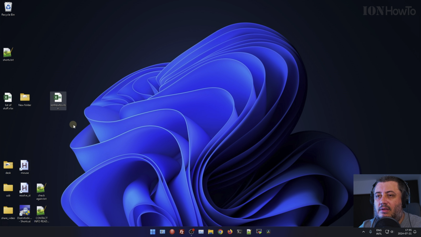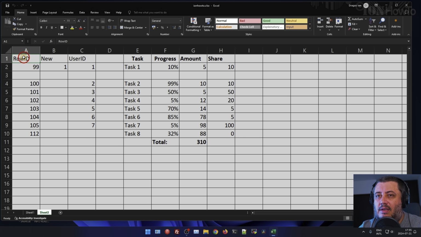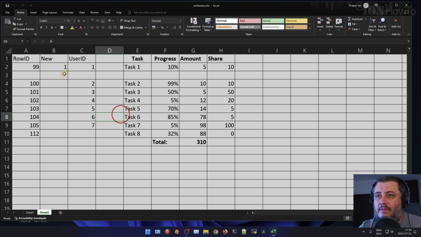Let's open up the Excel and have a look at the file and see how you create the bar chart. Okay, so let's create the bar chart. We have this sample data here, and what we could use for a bar chart are these columns, the task name, and then the progress, percentage, and amount.